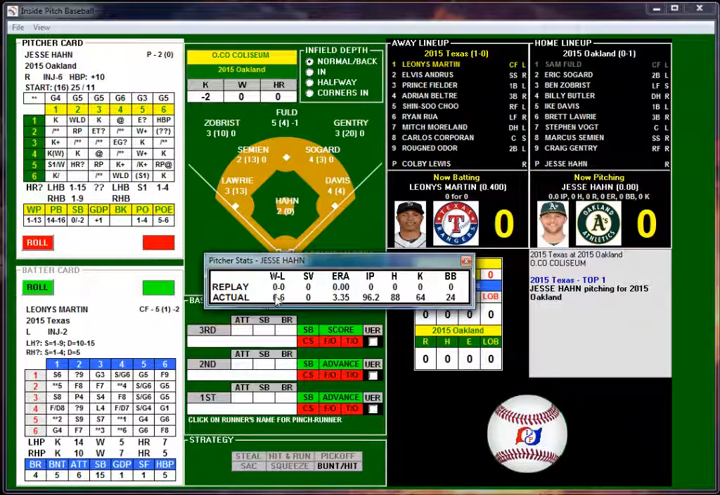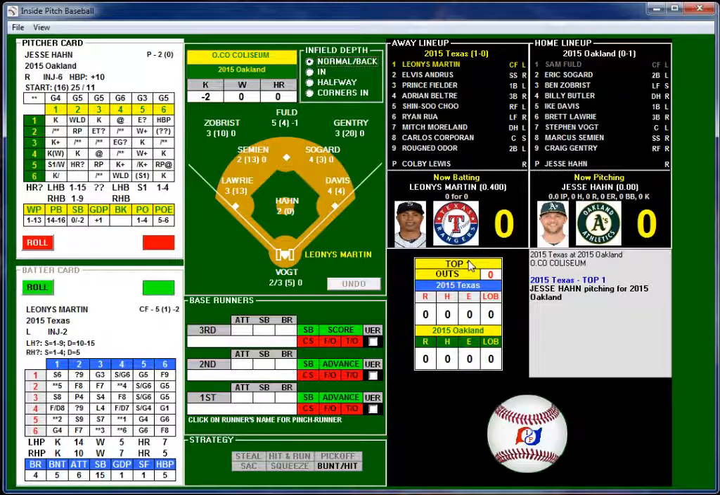First appearance, he was 6-6 with a 3.35 ERA and only 96 innings pitched. Gave up 88 hits, struck out 64, walked 24. And we'll look at Colby Lewis. We'll wait until they're out on defense, so that way we can look at his stats.